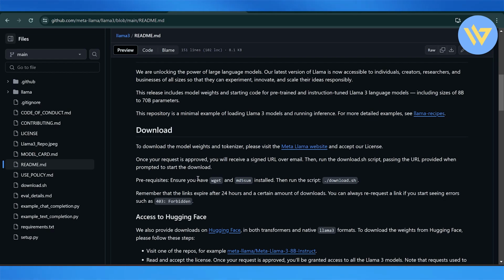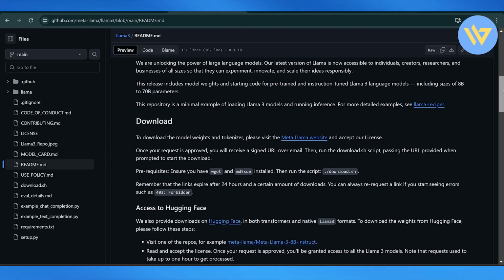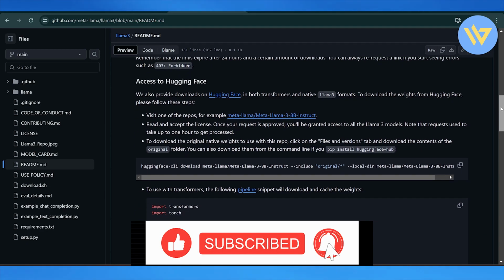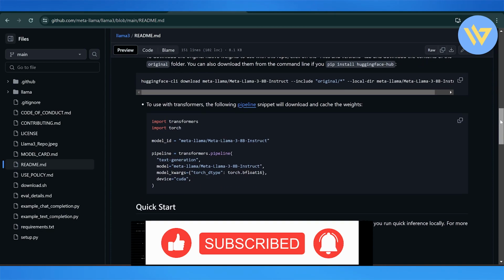These are the prerequisites they offer us. The links expire in 24 hours. And once you paste that link right here and let it run, you can simply download Meta Llama easily, quickly, and for free.